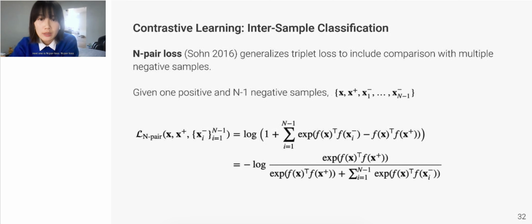Okay, next one is N-pair loss. N-pair loss generalizes the triplet loss to include comparison with multiple negative samples. The input is N plus one training samples, including one anchor, one positive, and N minus one negative samples. The loss function maximizes the ratio between the positive sample's dot product over the sum of all other dot products between the anchor and other samples.